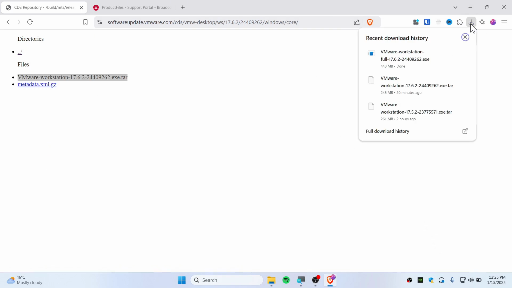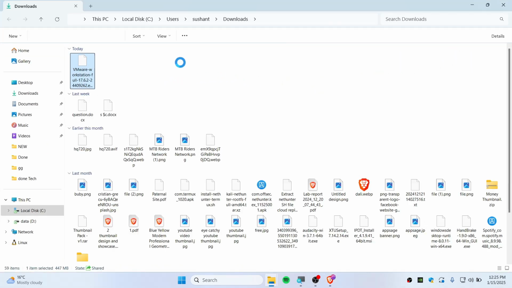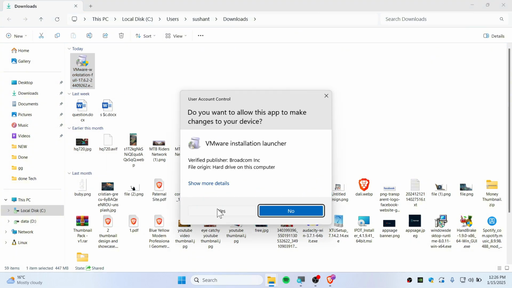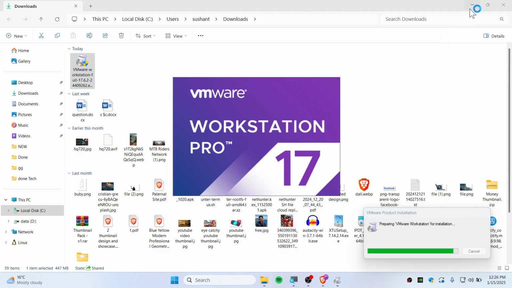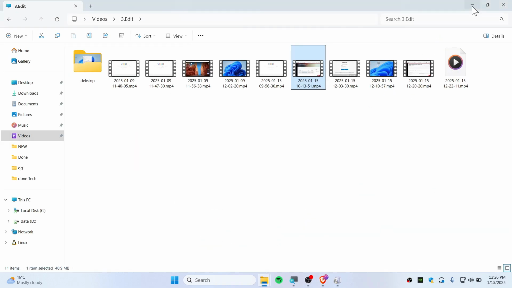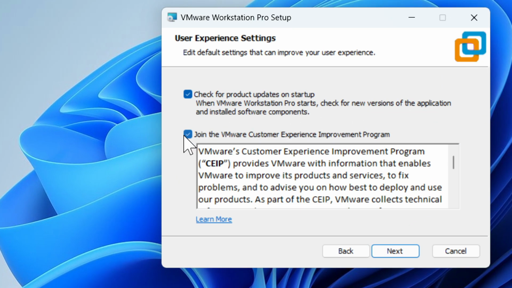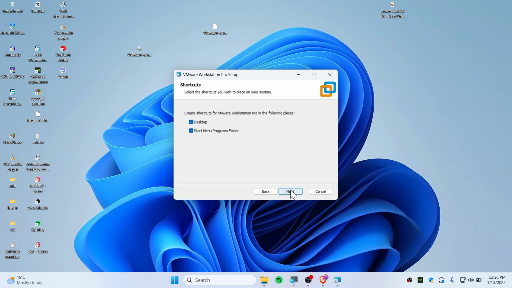Once you have downloaded, or extracted from that tar file, go to the download folder, right click and open this file and click on yes, and it should start the Workstation installation. Click on next, I accept, click on next, and make sure to uncheck this CEIP because you don't want that. Then just go ahead and click on next and install.